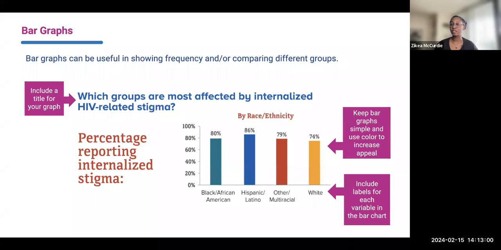Also, with bar graphs, include labels for each variable in the bar chart. Going back to our training last week, remember, we want to provide a lot of text and description for key messages, not just images, but words as well.